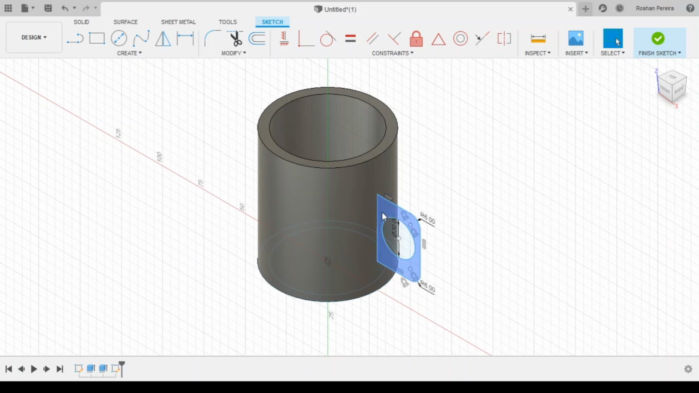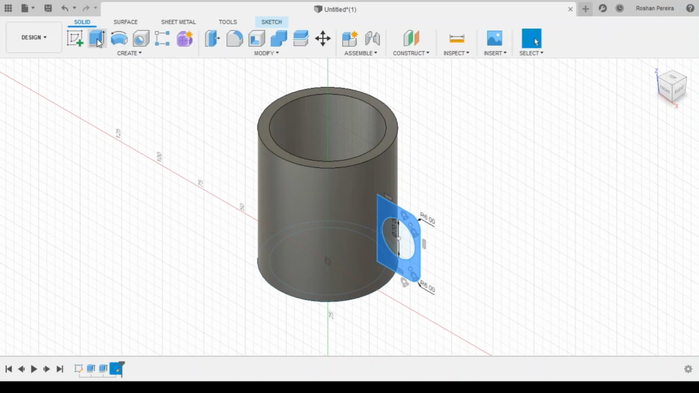Firstly, I'll select the area that's between the outer rectangle, or the modified rectangle, and the circle that was on the interior. Then I will click on solid and click on extrude.